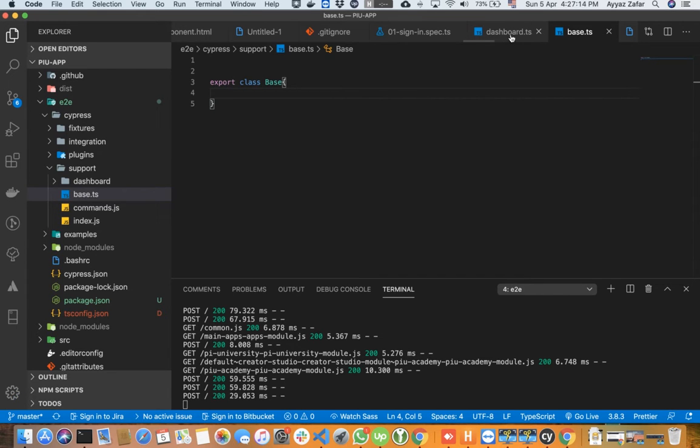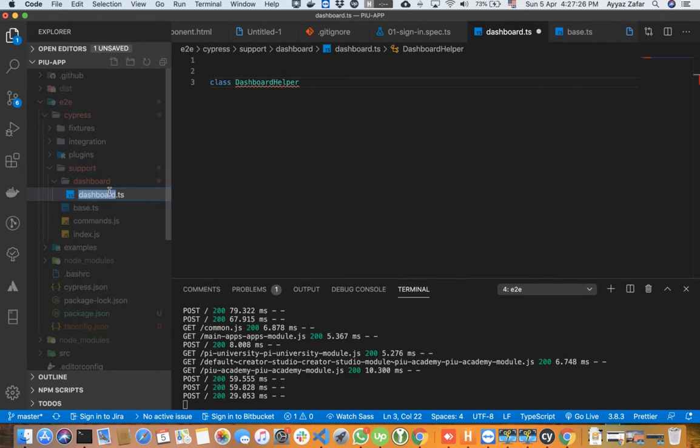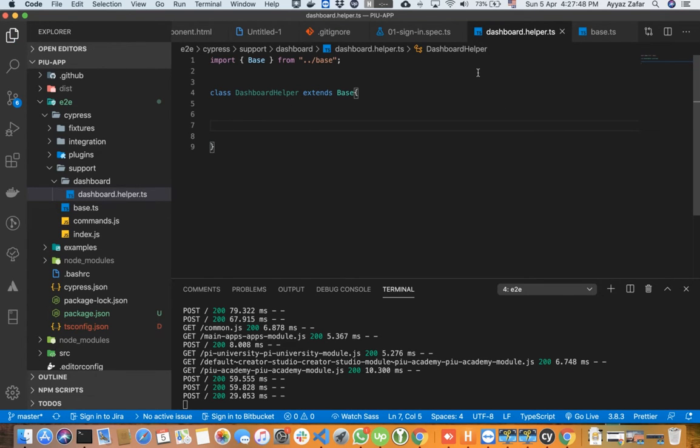Now I want to create a class for dashboard. Class dashboard helper. Let me rename it, and put helper in the file name, and I'm going to extend it with the base class.